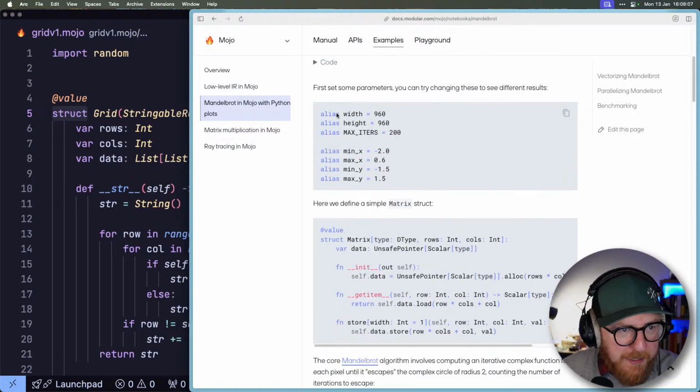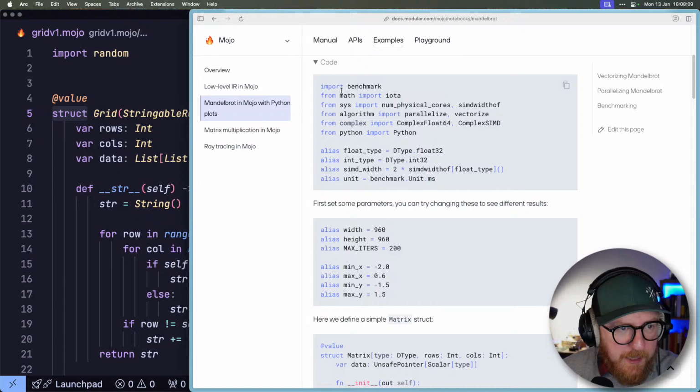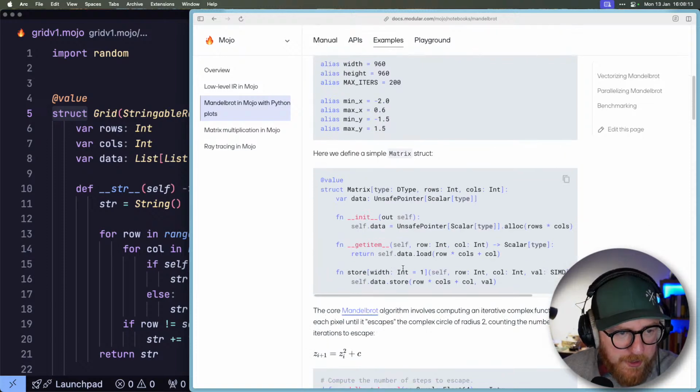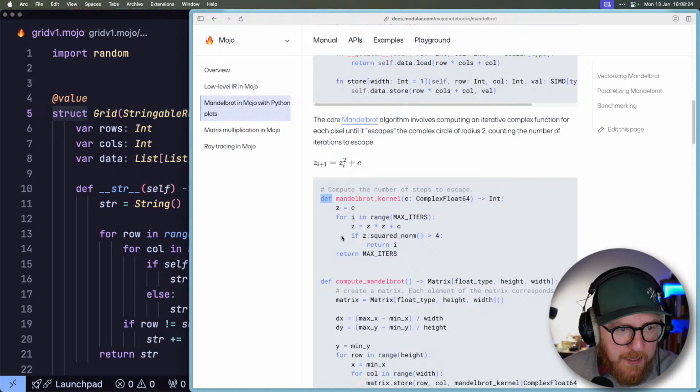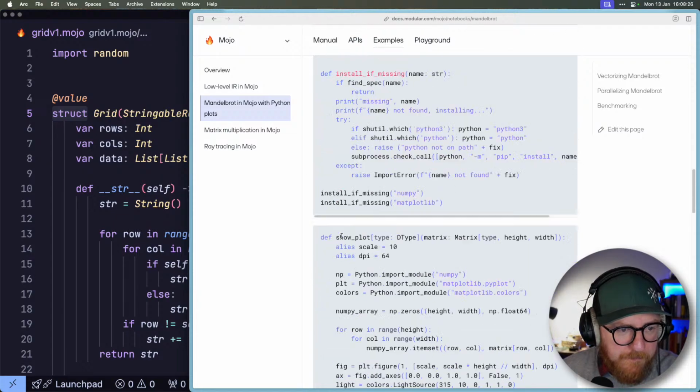I'm interested. So alias is a word I haven't seen yet. We've got from imports, structs we've seen, var. This is a different syntax. Is fn interchangeable with def? Because we've got def down here. That's interesting.